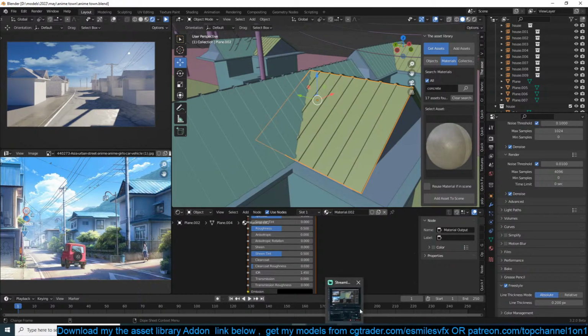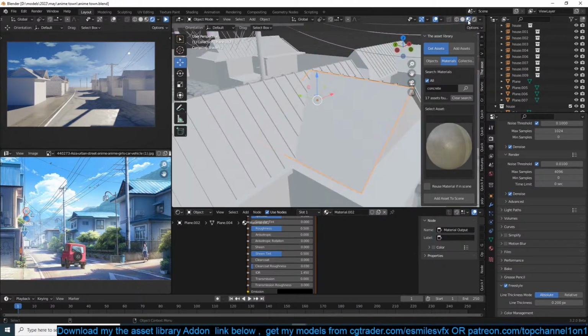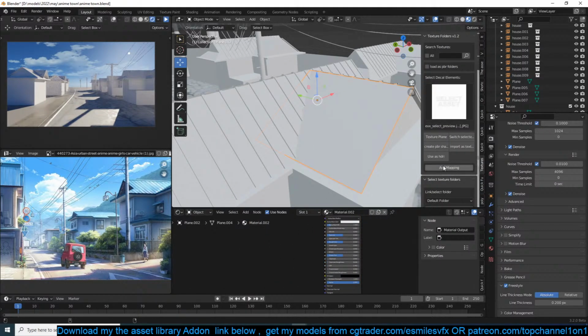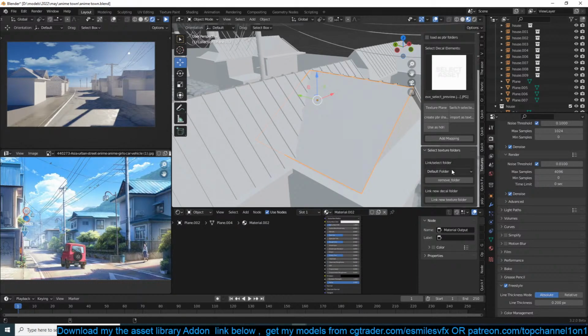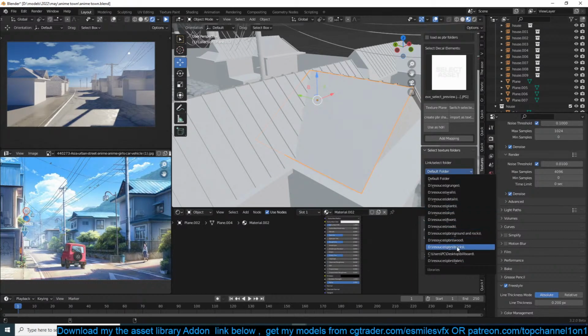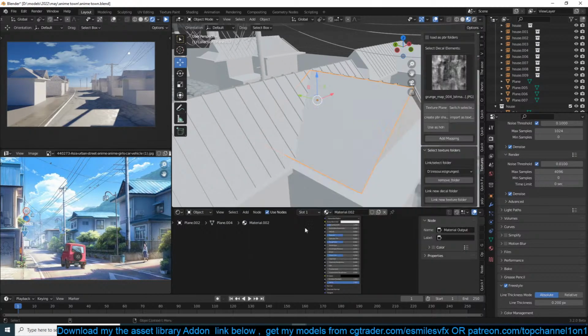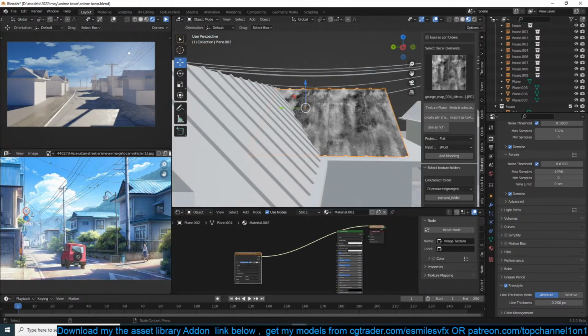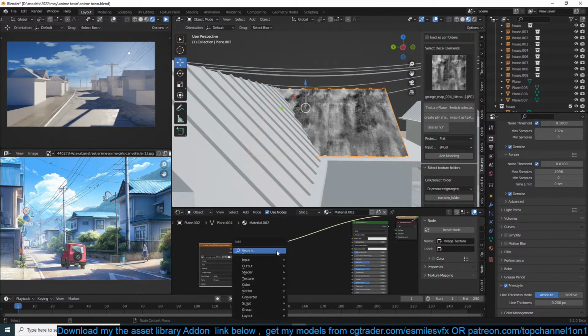Okay, so let's do what? We are trying to add a material to the roof. I'm going to use my texture folders. Let me go to my Grunge maps. Okay, I have these grunges. Let me import this image. Okay, looks like that. We're going to use it to create the roof. So I'm going to add a color ramp. Color ramp. Where is that? I should be in convert.